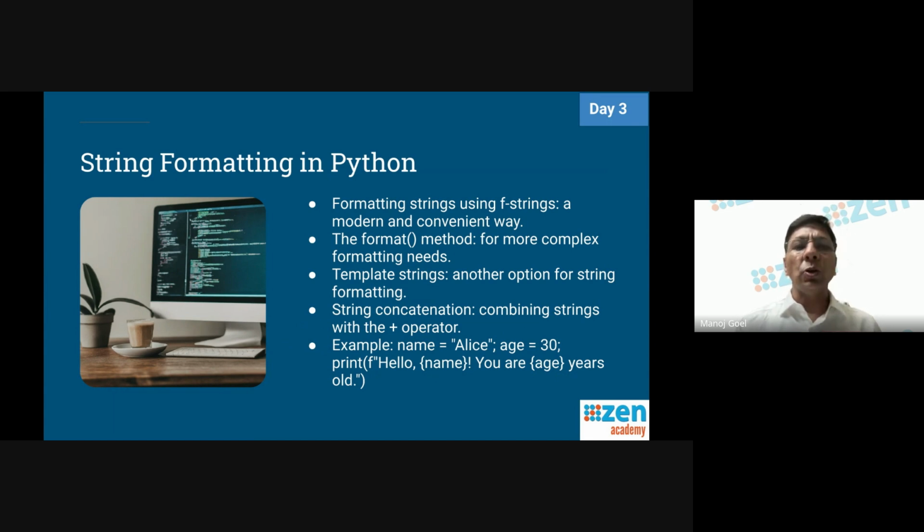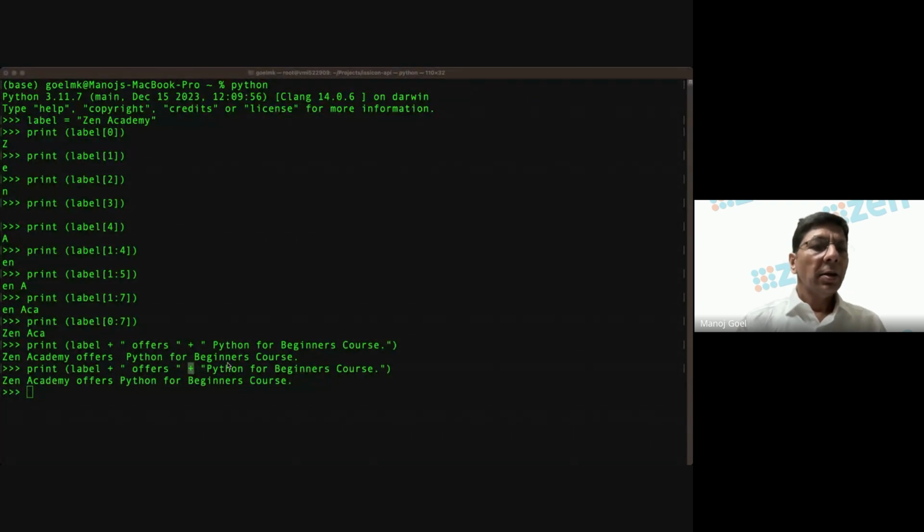So I'll just show you how to do it. We'll see this example. Okay, let's switch back. So here we already have this string. Now Zen Academy is a label. Okay, so maybe I'll take some variables. So let's say label is there, or I call it academy name.